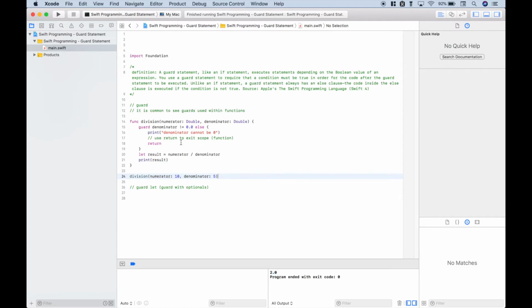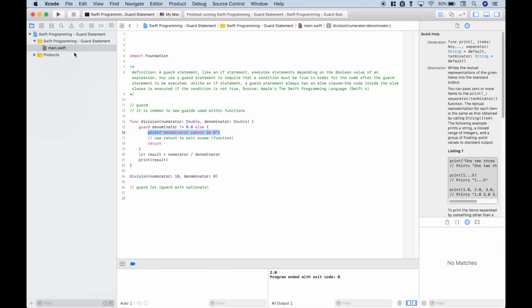Now, to test our guard, let's put a 0 in the denominator. Since we don't want to allow 0 for the denominator, we should expect to get this message here. Let's go ahead and run it. And we get our message, denominator cannot be zero.